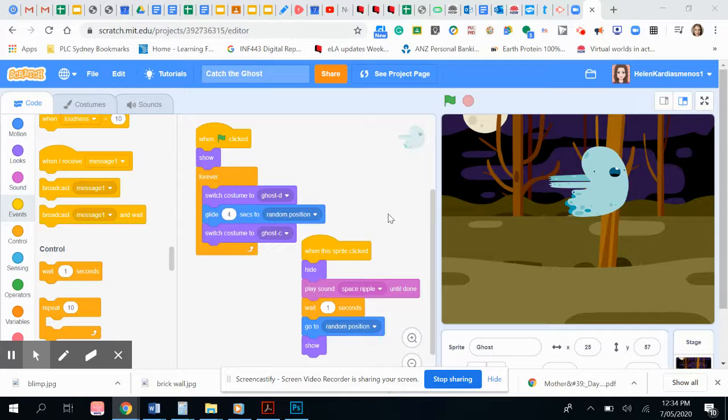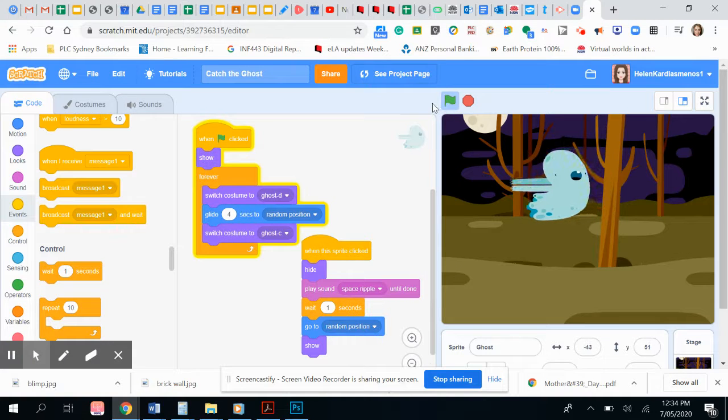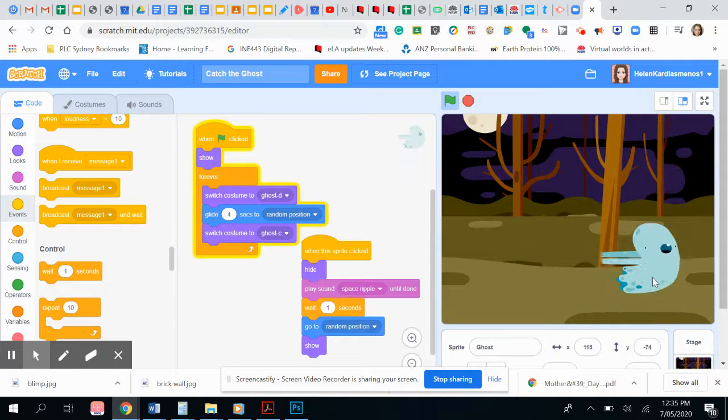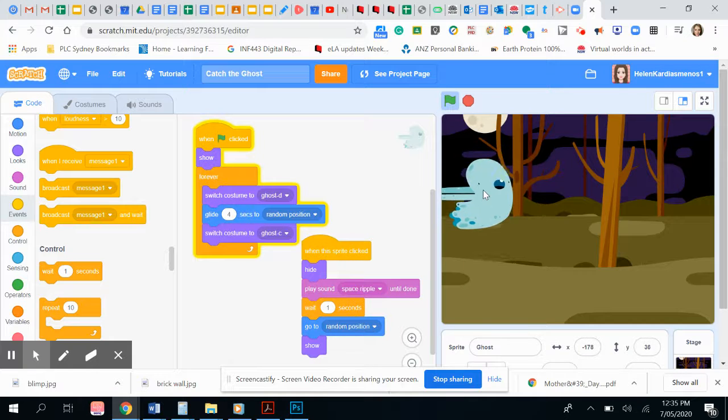Today, we're going to make a game called Catch the Ghost. How the game works is when I press my green flag, my ghost will glide around to different places on the screen and it will change its costume. When I click it, it will make a sound, hide, go to somewhere random on the page, and then show again. So the idea is I have to click and catch it.